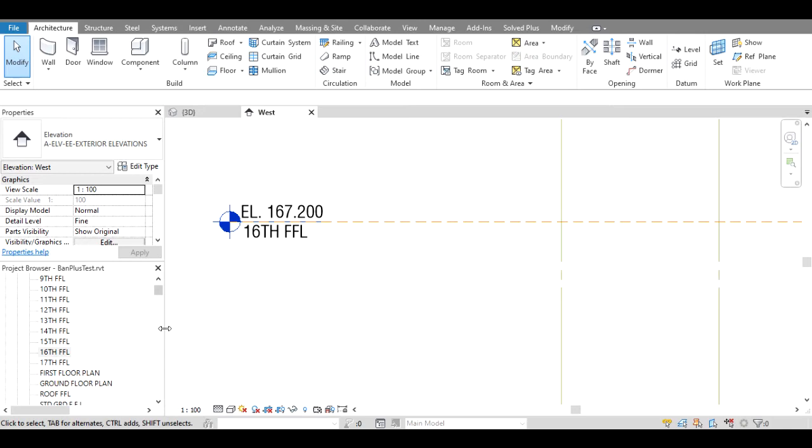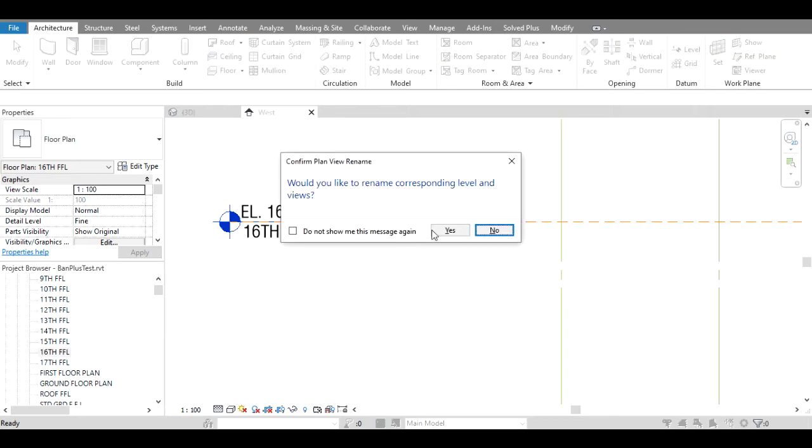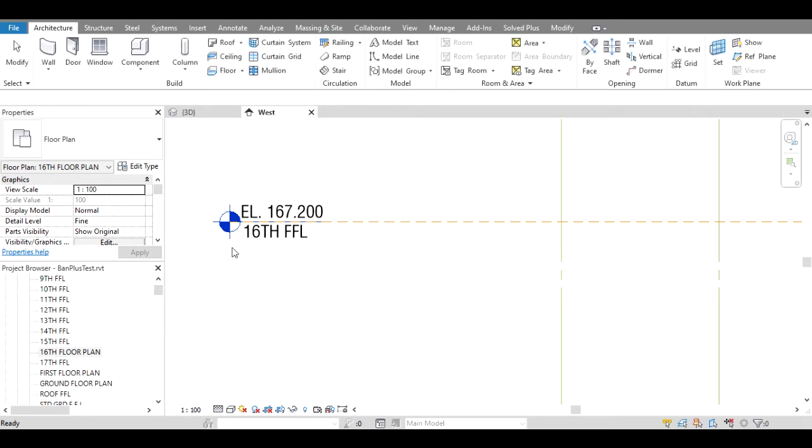Ctrl Z, go here and rename it again. If I click no, nothing happens.